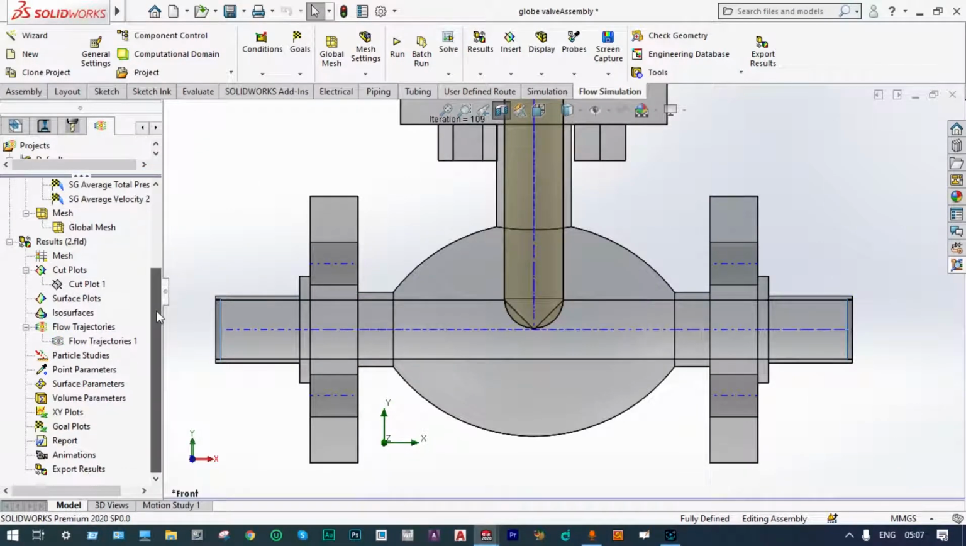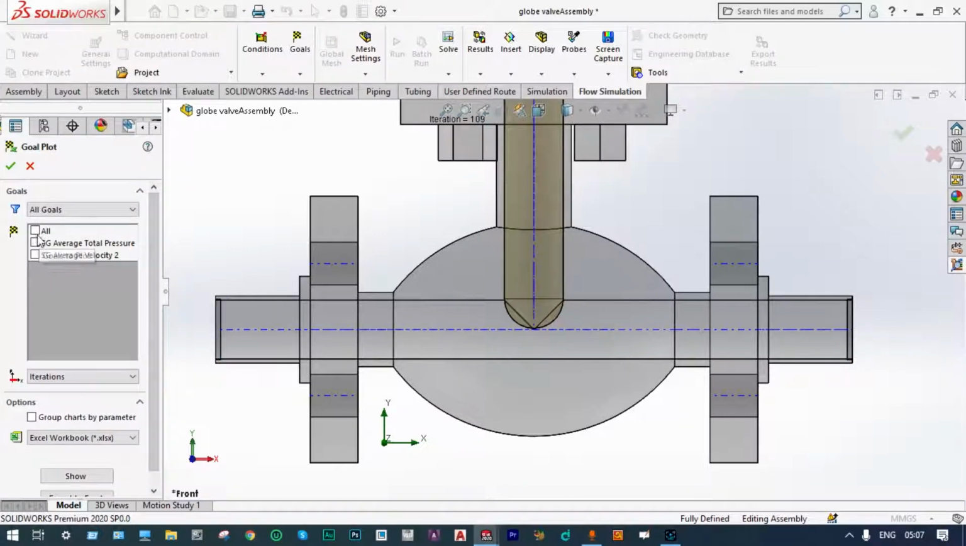And we want to see the goal plots. We have already seen the goal plots from the solver window. In this case, we want to see them in the form of graphs. So select all the goals and show.